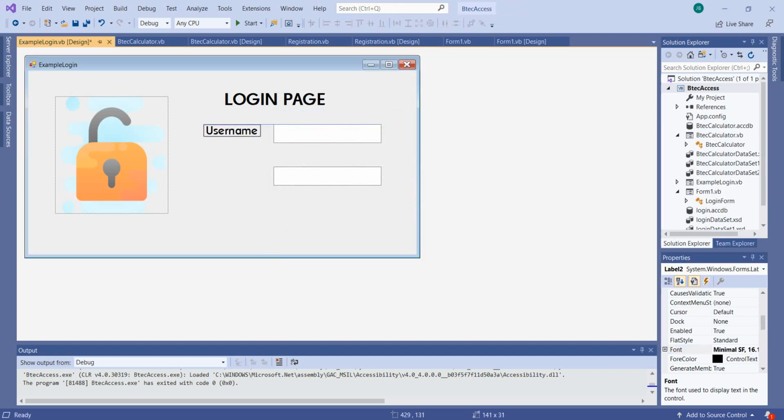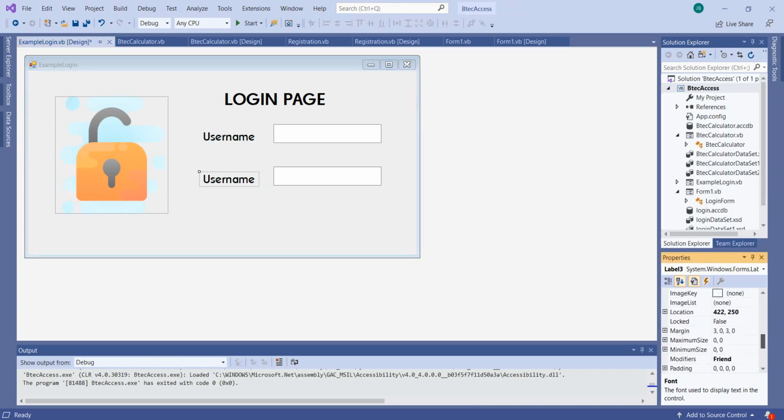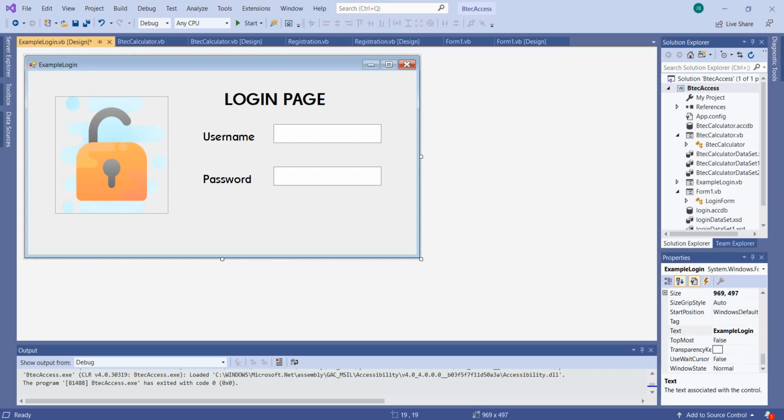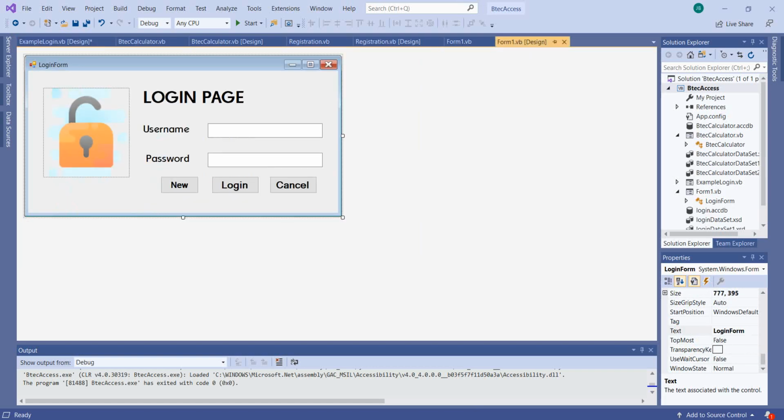Okay, that's fine. So I'll just give a little bit of space. Yeah, let's work with that. So I'll hold down the control button, click and drag. Then while you click on that particular text, come down to text and change that to password. Okay. So what next? On design, we're supposed to add new, login, and cancel, right?